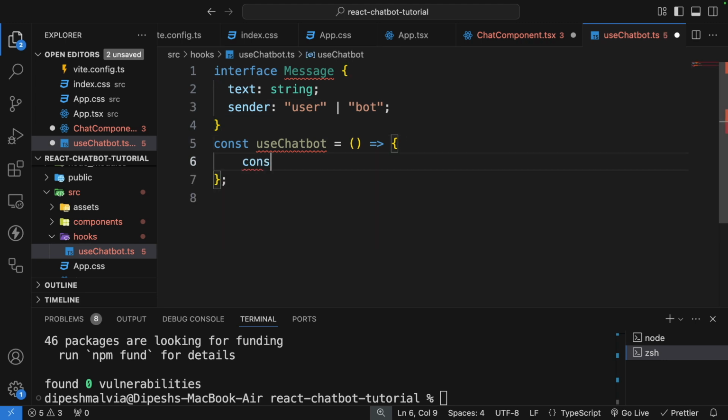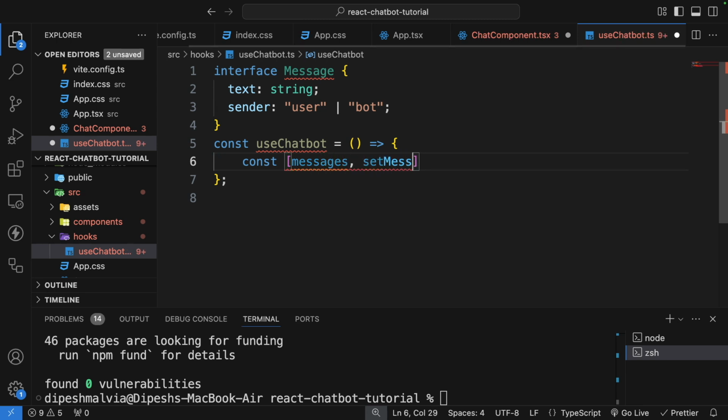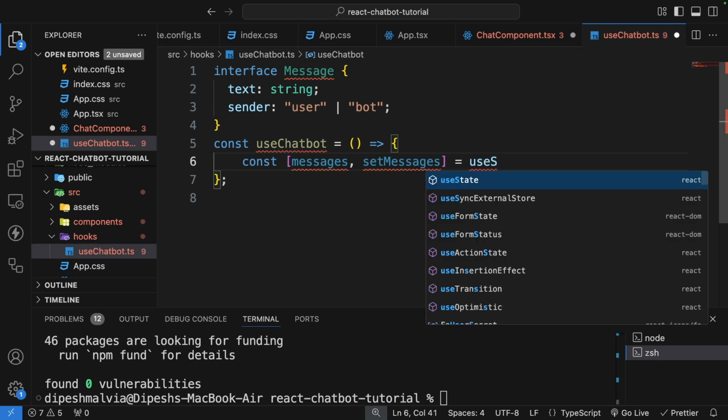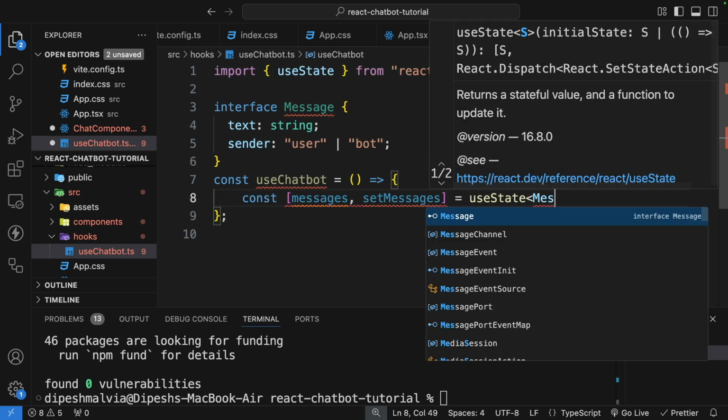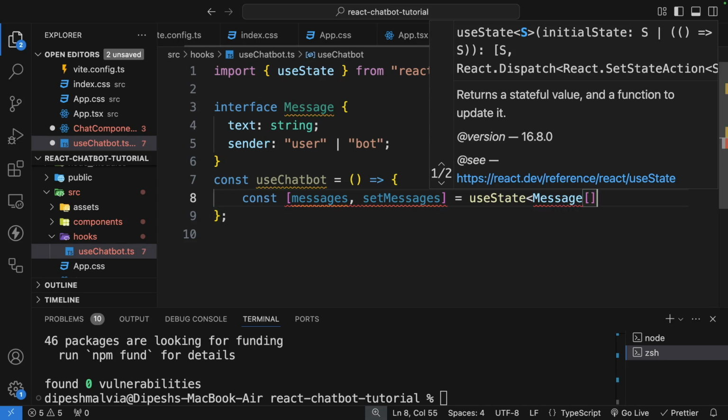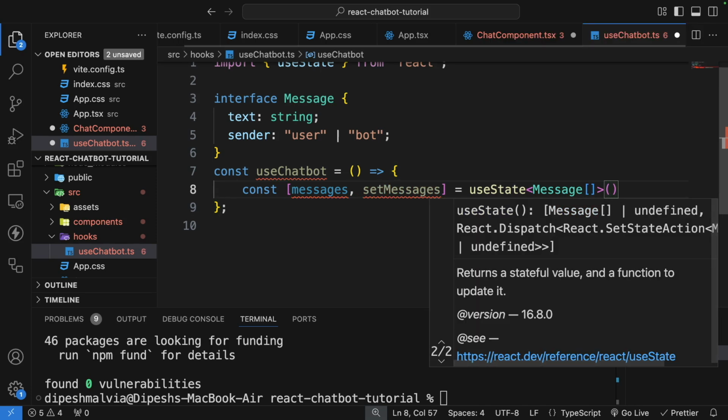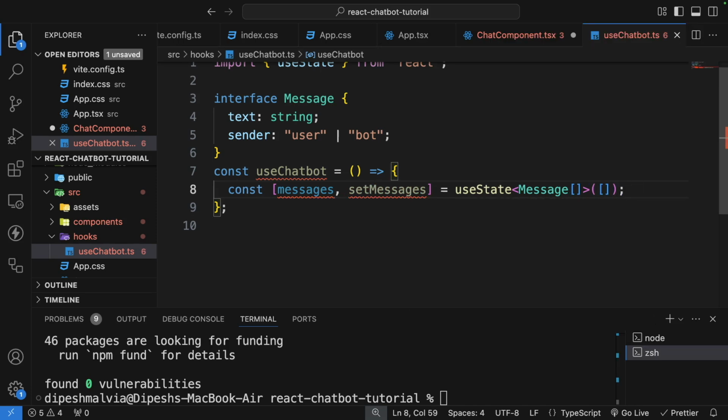After that, let's create a state variable of messages, which will contain all the messages. So let's have messages, and this is going to equal useState, and the type of this will be message array. All right, and then let's provide the initial array as empty. Okay, so this is how we are going to have a state variable of messages.